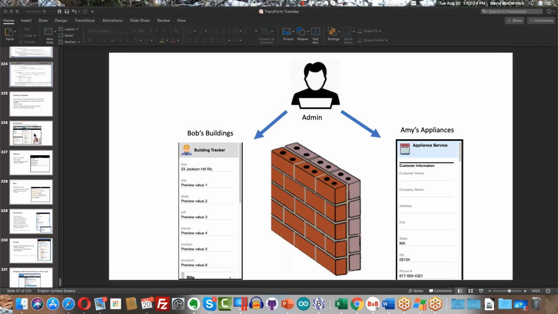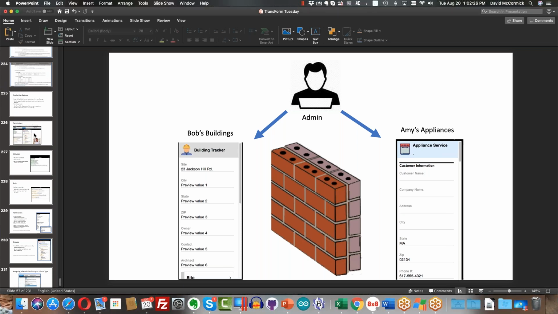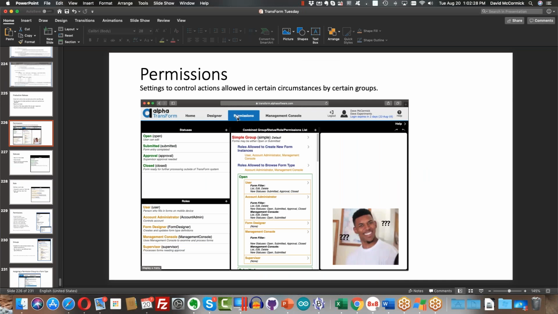I'm going to scroll down to, I think we're at 225, 226. Today we're going to talk about permissions. Now, if you've clicked on that permissions tab in Transform Central, you probably have this expression on your face, at least the first time, which is, what the heck is going on here?